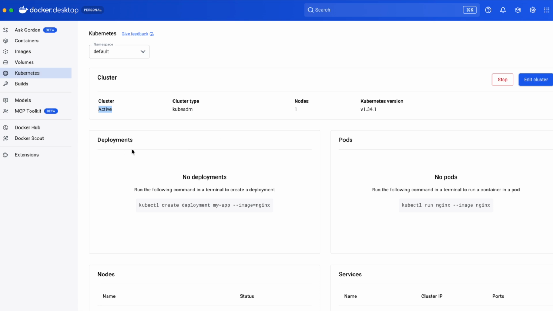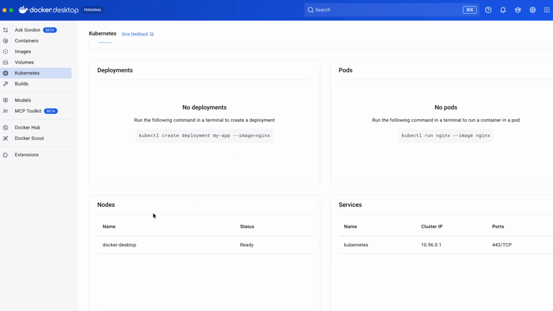The next section is deployments. No deployments. I don't see any deployments yet. That's expected because we haven't told Kubernetes to create anything. Kubernetes is running but no applications are deployed yet. The next section is nodes. Here I can see my node called Docker Desktop and its status is ready. This matches what we saw earlier using kubectl.